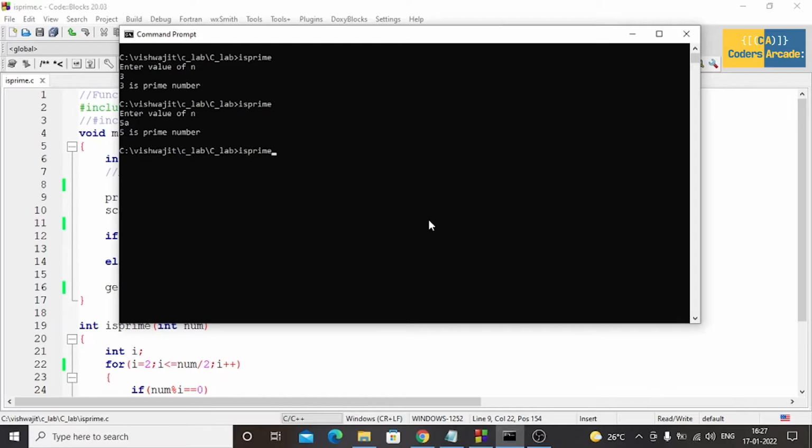Let us try a number which is not prime and which is less than 10. 8. 8 has many factors, right? It has 2 and 4. So it is divisible by itself, it is divisible by 4, it is divisible by 2, and it's divisible by 1 as well. So it is not a prime number. So that should be outputted: 8 is not a prime number.